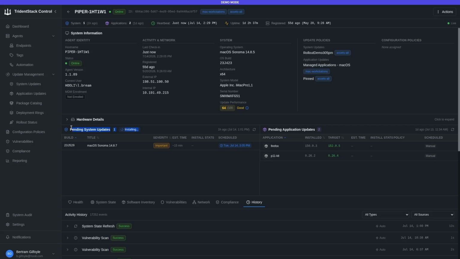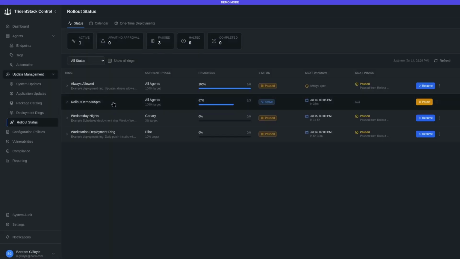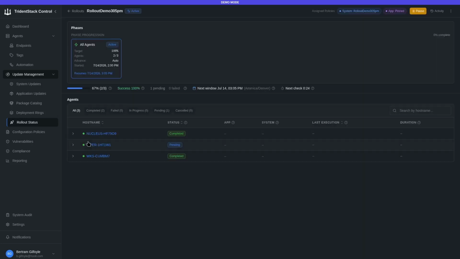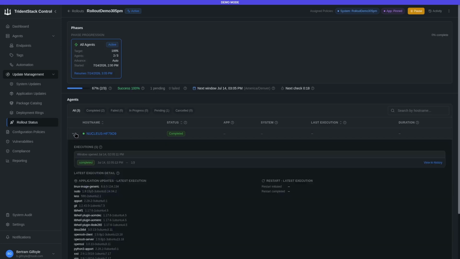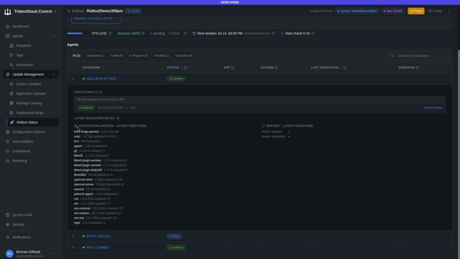Since this one's still in progress, we're going to switch host to one that is already done with the rollout. To do so, I'll click Rollout Status. I will select the rollout that I'm interested in and hit Open Rollout. In here, I can see 3 different host names that have received this rollout today. I can click the drop down to get a good idea from the last execution to figure out what exactly was installed on this workstation during this rollout.